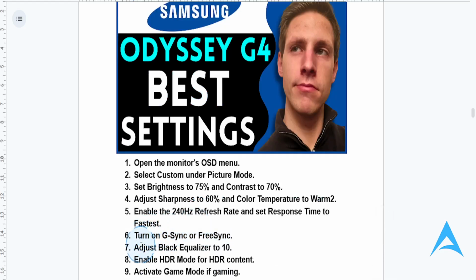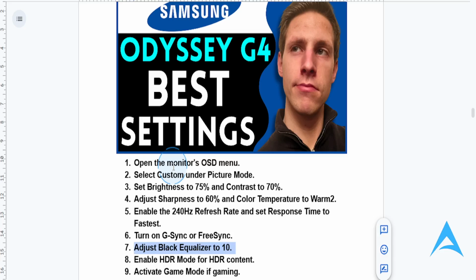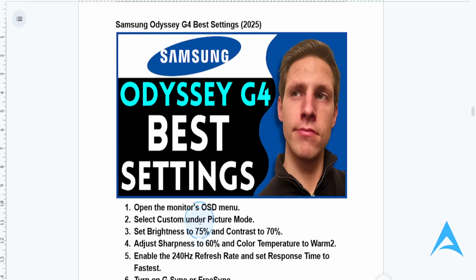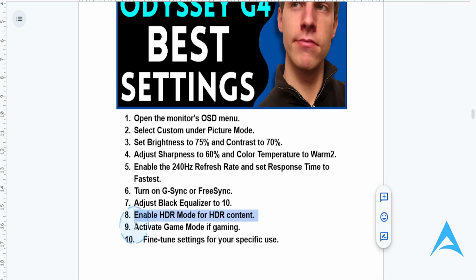And now I want you to also adjust the black equalizer to 10. What this will do is give you better visibility in dark scenes. And if you are using HDR content, go ahead and enable HDR mode in the monitor settings. And what you can also do is activate game mode. If you are gaming, this will give you optimized settings that are tailored for gaming.